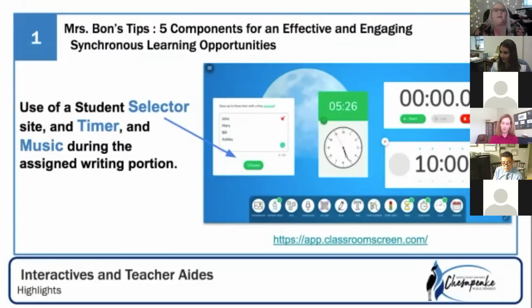The link is down below the picture here, but it has several different little widgets that you can put on the screen. You can customize the background, so you can share this with the students, and it has multiple features all in one place. One of which is a student selector, so you can type in all of your students' names, and you can absolutely cut and paste from a class roster on Synergy or Schoology, so you don't have to retype them all. But then click choose, and it's going to select a random student. That way you can call on students just like you would in the classroom, even if you can't see all of their screens at the same time.